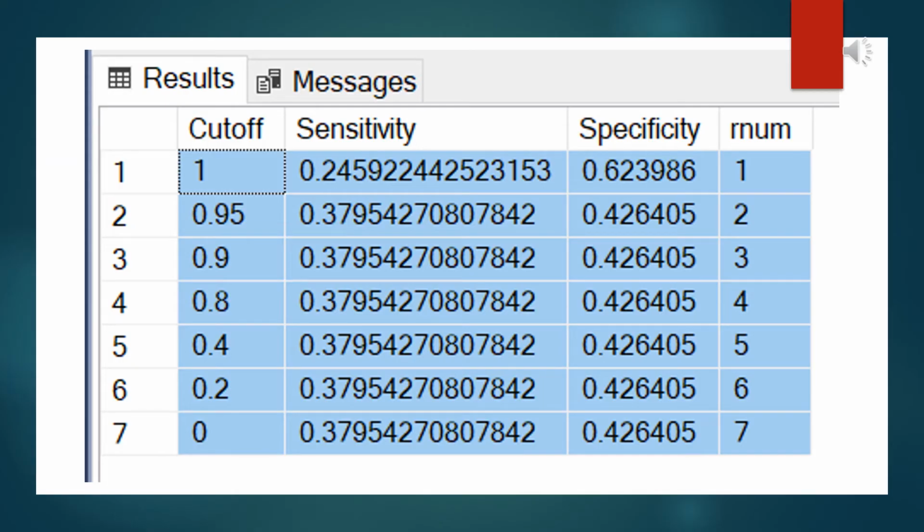So after running select from senspec, which is the last select statement in the SQL, it should provide you with an output of this chart. What you'll actually have to do is copy this whole thing with the headers and put it into an Excel worksheet, shown in the next slide.